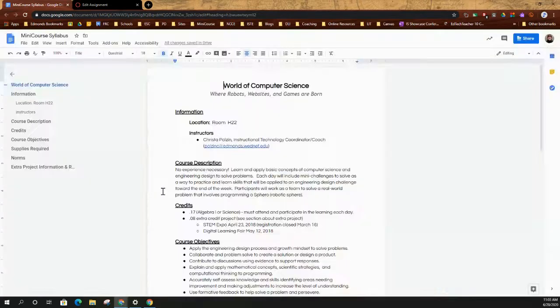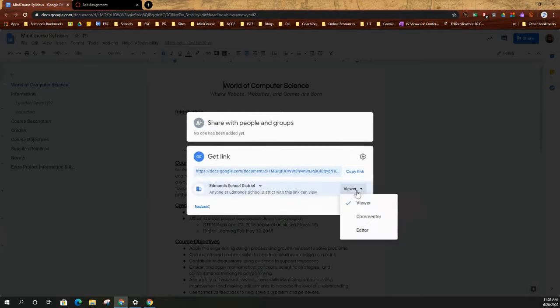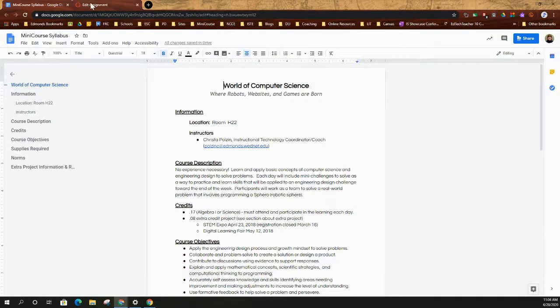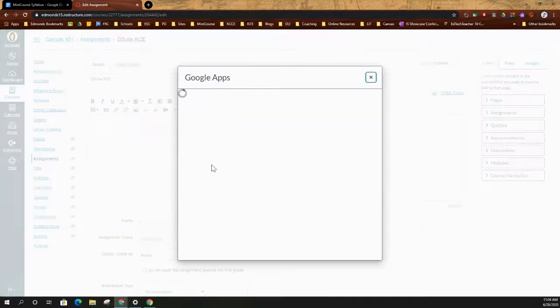Now, if you wanted students to be able to edit the document for whatever reason, you would change here to editor and then select done. Now, when you go into Canvas and you're in the Rich Content Editor box, you will see a little icon here that says more external tools. It's a little blue caret, sometimes we refer to it. When you select it, you will see the option that says Google Apps. You're going to select that.